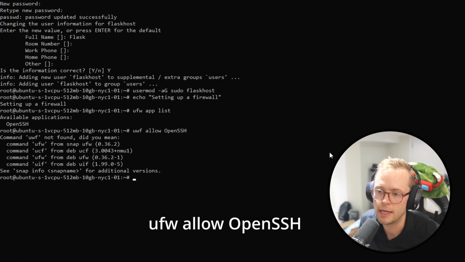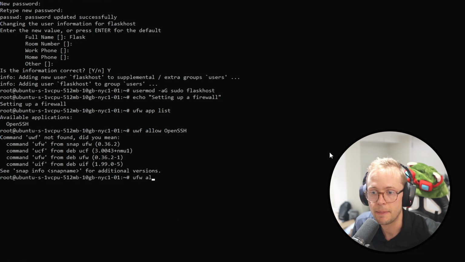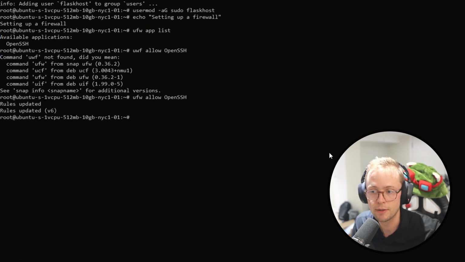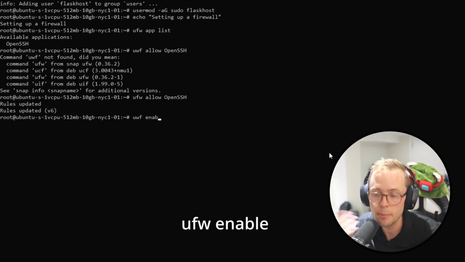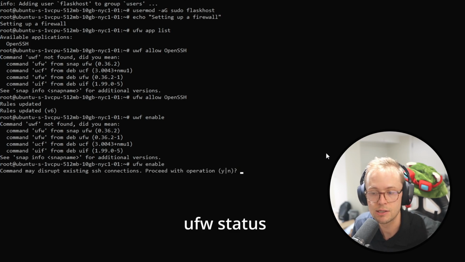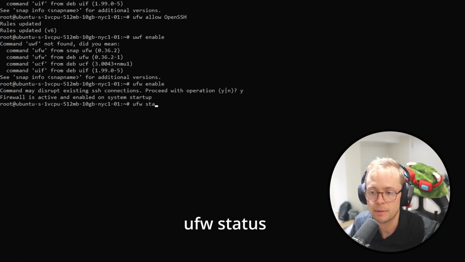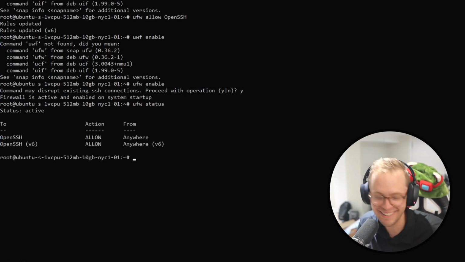So we're going to go ahead and do ufw allow OpenSSH, which is right here, and that updates the rules to allow OpenSSH. Then ufw enable, which will enable the system firewall. And then if we do ufw status, we can see that the OpenSSH rule has been enabled and we are active. It's always good to have a firewall to limit access to stuff if we want to.